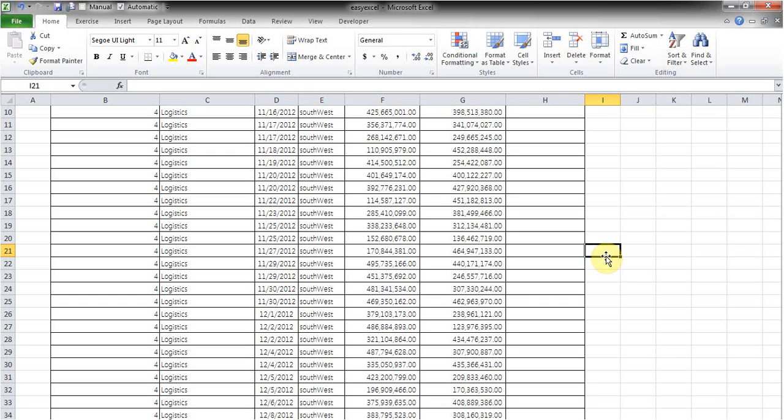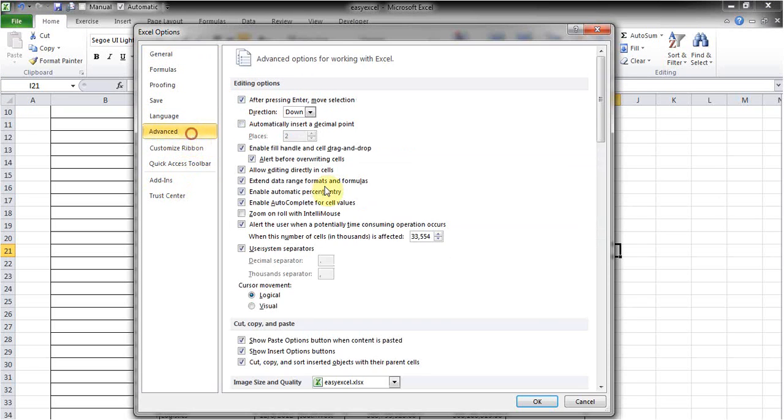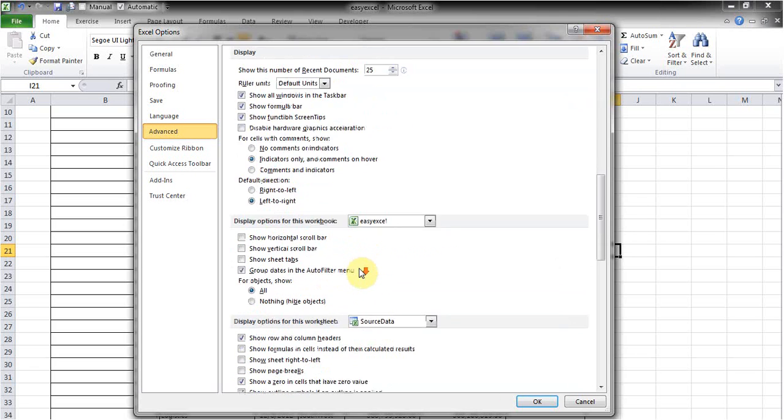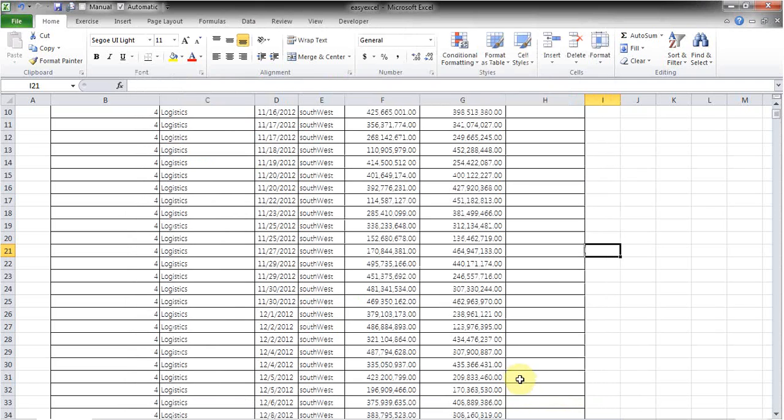So people do that at times. Probably you don't want your users to be able to navigate from one sheet to the other. You want to build a customized application whereby the user will just click on a hyperlink and it takes them there. So it's just a way of using Excel to mimic an accounting application. So let's undo that. Advanced. Let's check them again. Click OK, and you have them back.